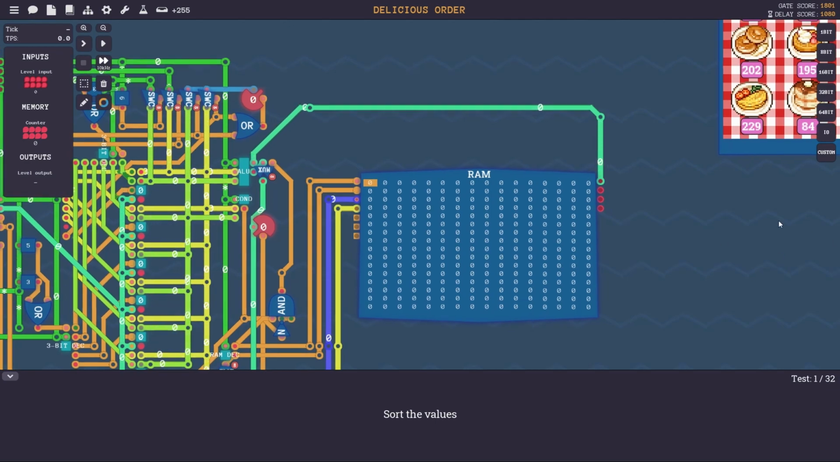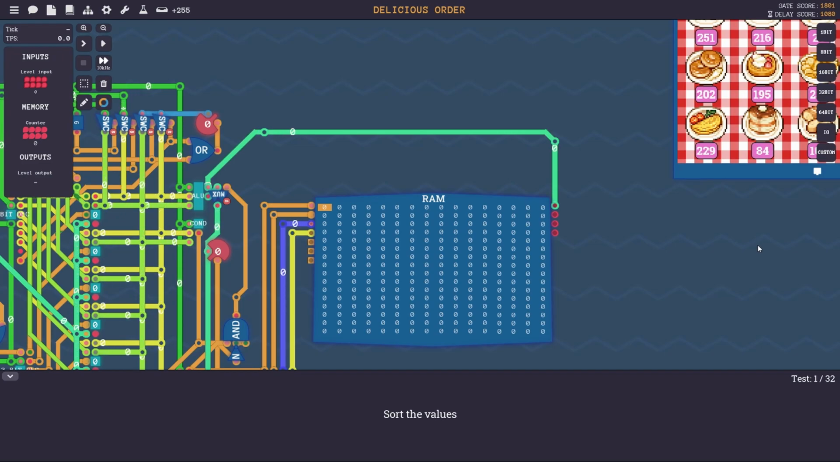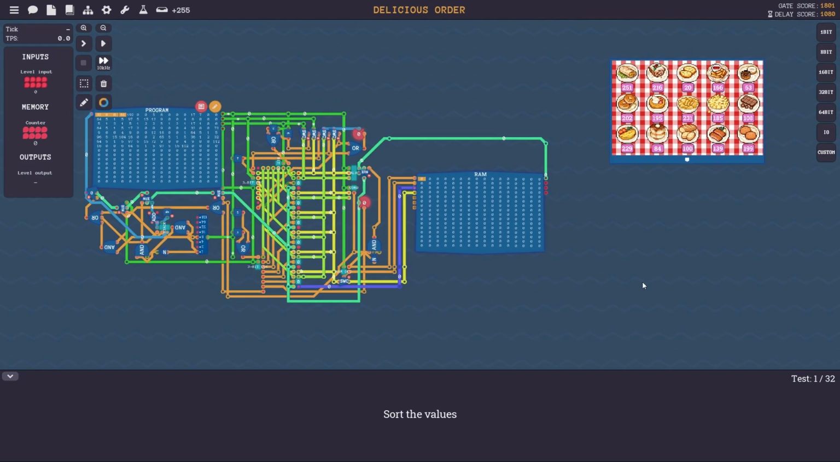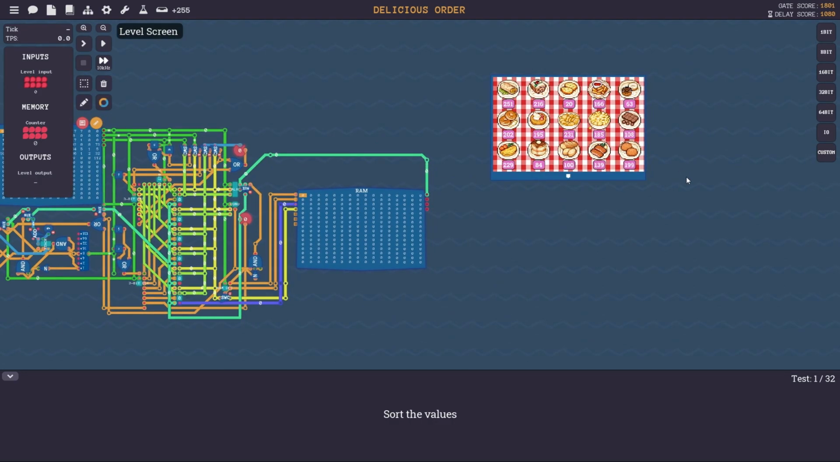I'm starting to ramble at this point, so I'm going to wrap up the video. But yeah, that is my virtual computer sorting virtual deliciousness.